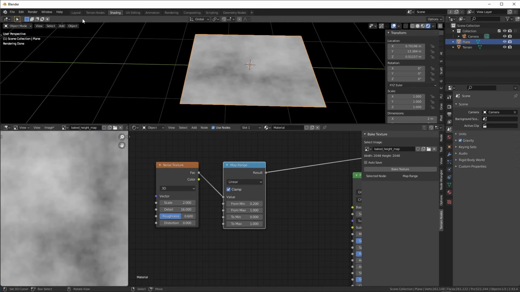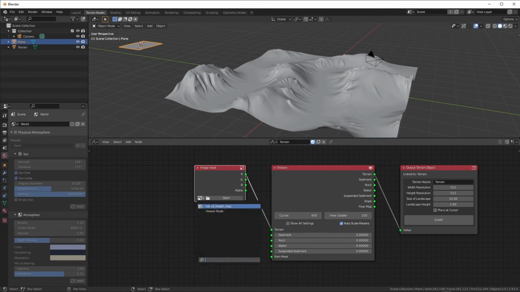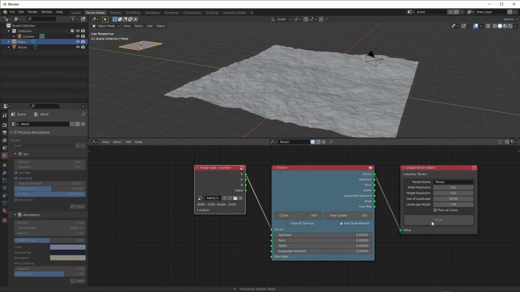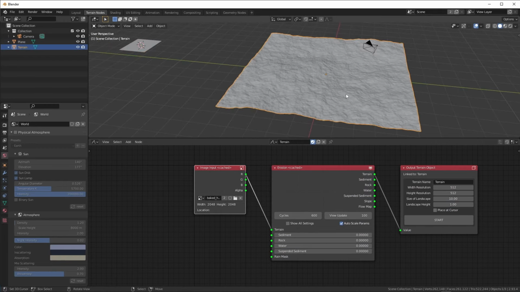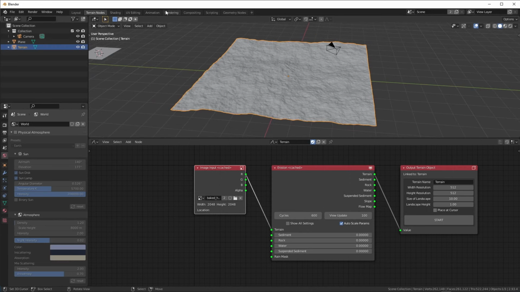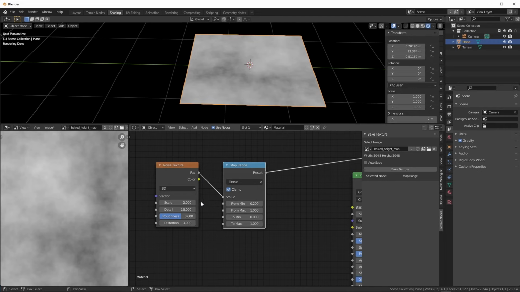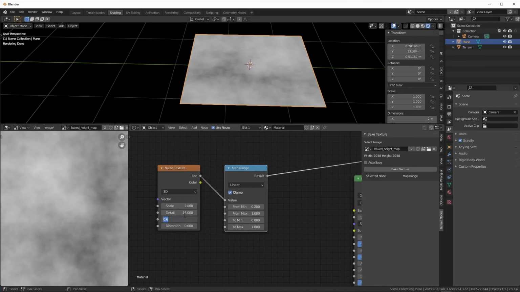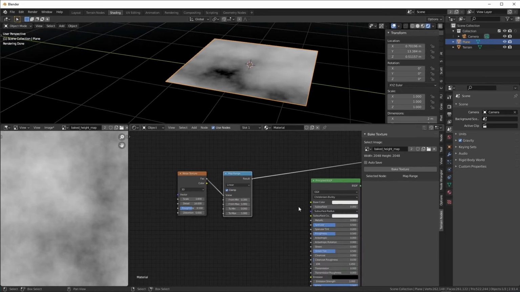Here's the baked texture. Go back to Terrain Nodes. Select it, erode. Oops. That doesn't look too good. So let's go back and change this to roughness 0.5, scale 1.6. Bake it again.